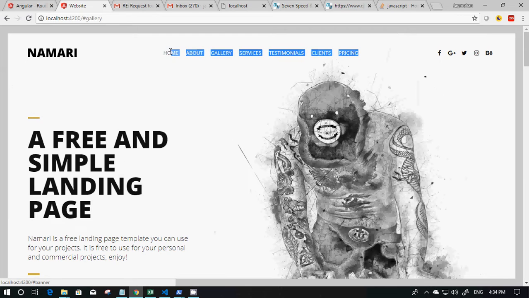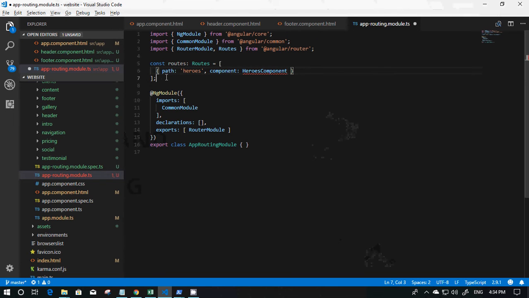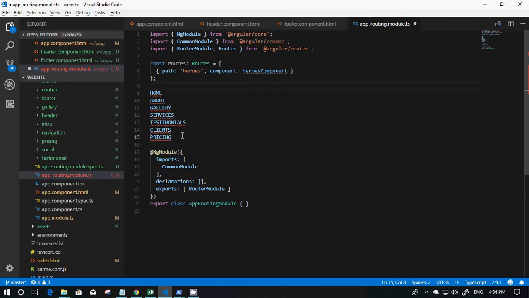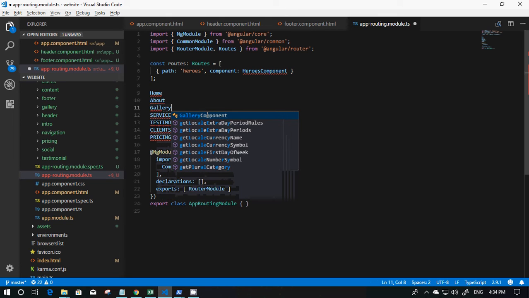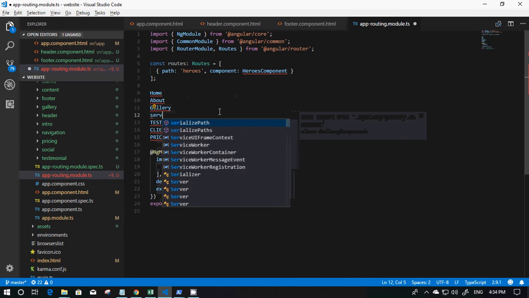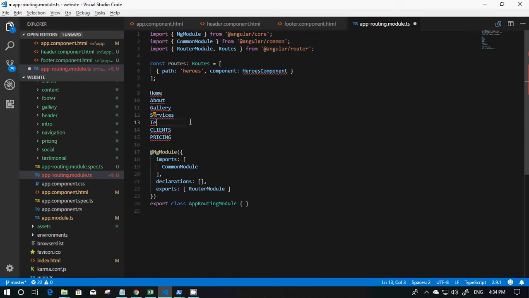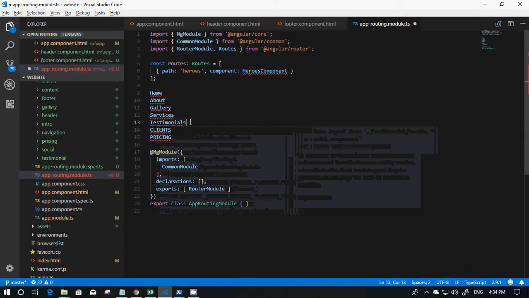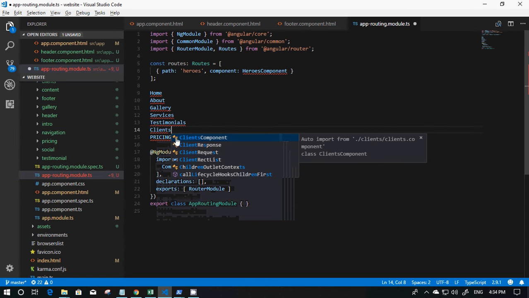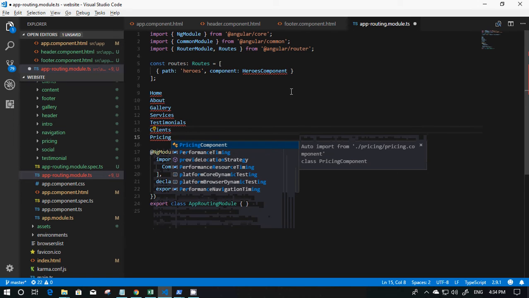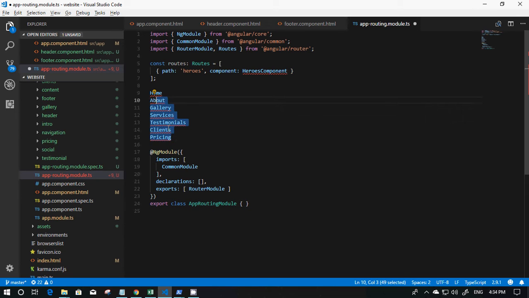So let's copy this from here, and let me change it to lowercase. About, gallery, services, and it is not mandatory, but testimonials, clients, pricing, and that's it.